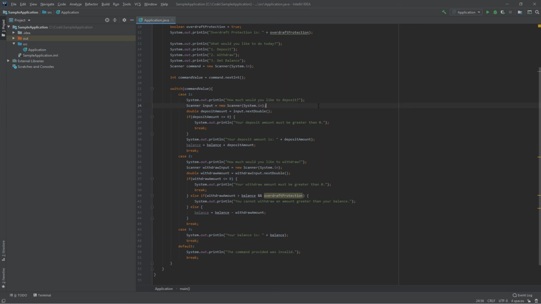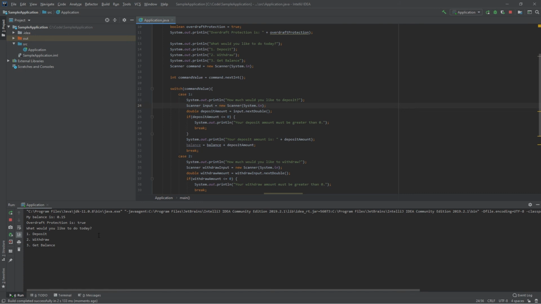So right click and click run. And now you're seeing the messages that I talked about. My balance is 15 cents. The overdraft protection is true. And then what would you like to do today? Deposit, withdraw, or get balance.